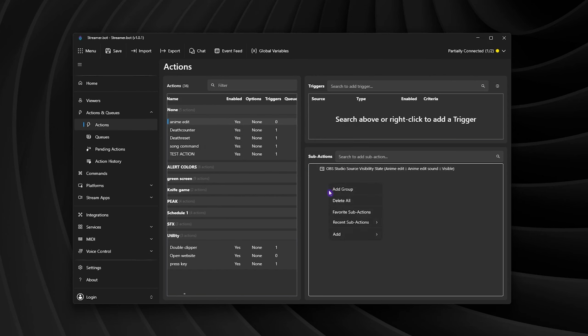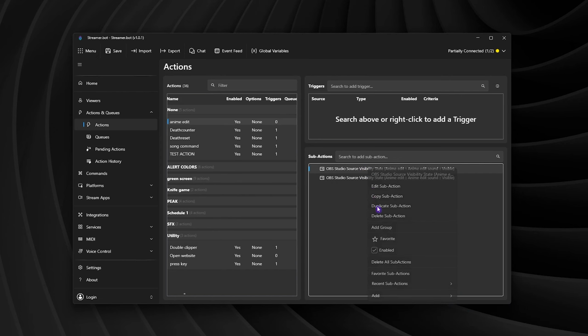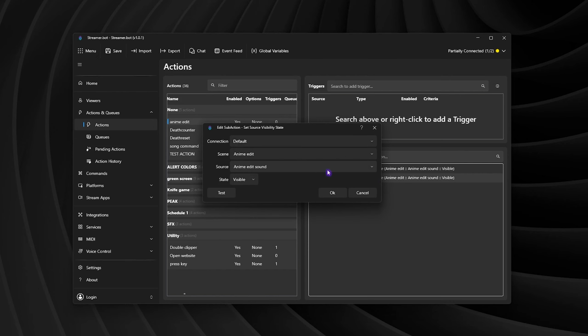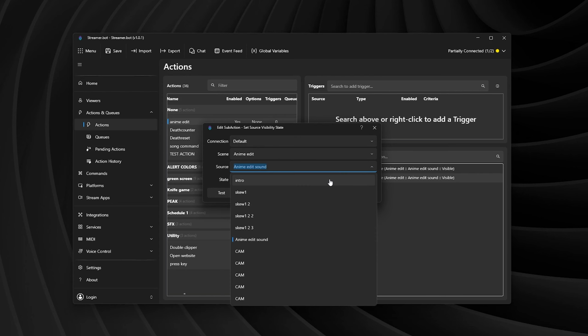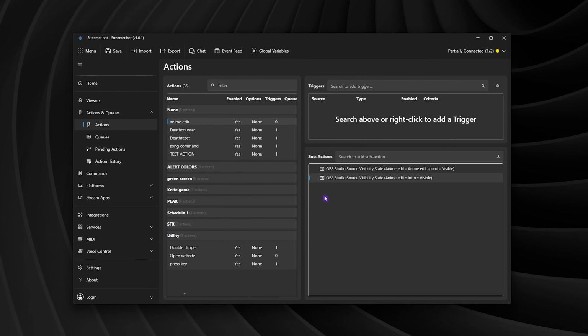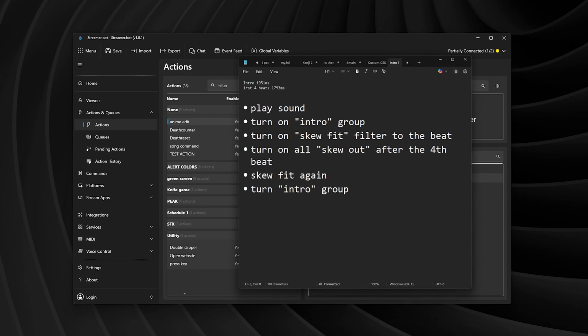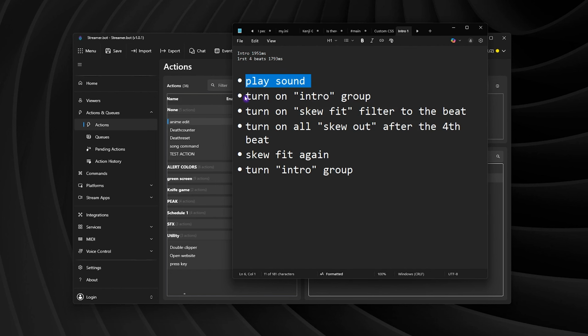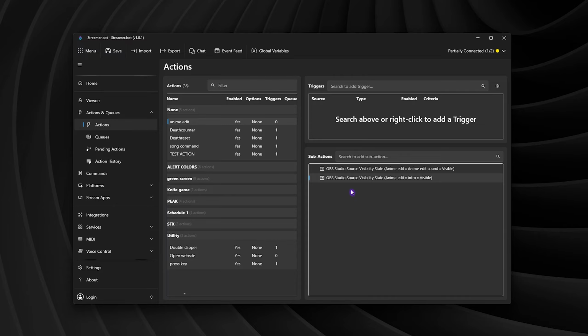Now, instead of doing that again, add OBS Studio, set source visibility, we can right click on that one and duplicate it, then double click on it and just pick the different source, okay? Because we want to make the intro visible at the same time. It's the same action, just a different source. So remember our list? That is taken care of, and that is taken care of. That fast. Now, this is where we're gonna start playing with the timing.